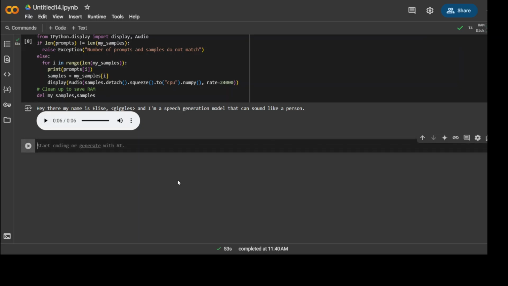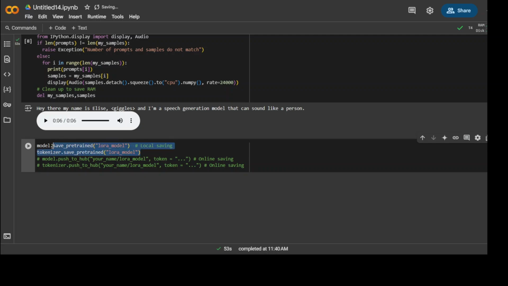Finally, you can use these commands to save the model locally, or you could just use these commands to push it to Hugging Face, either in a public or private repo. You would need a write token, which is a free token from your profile in huggingface.co, so that you could write it there.